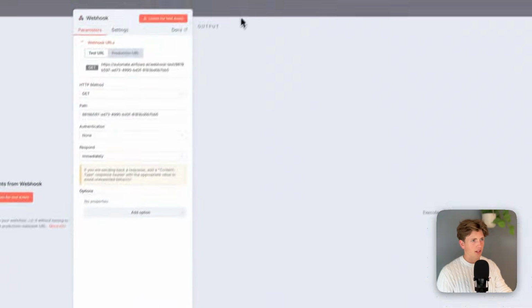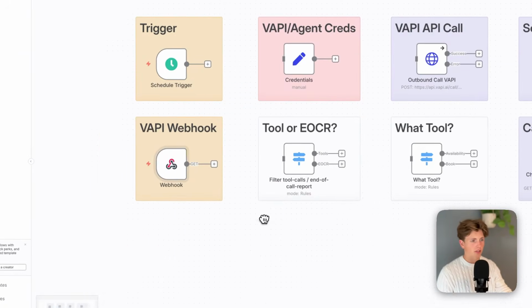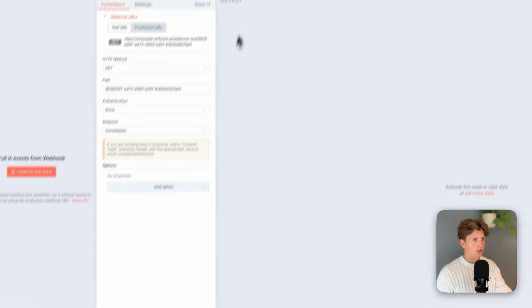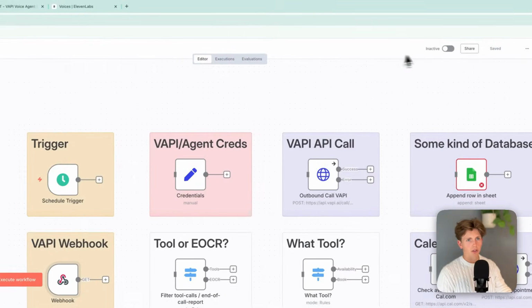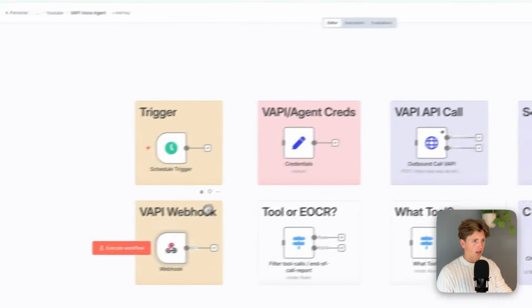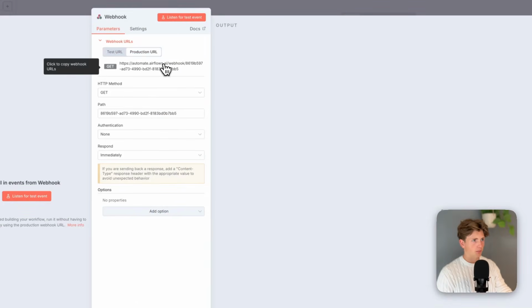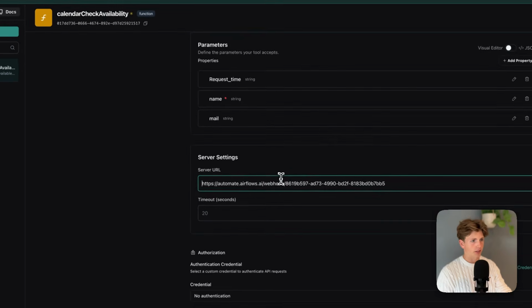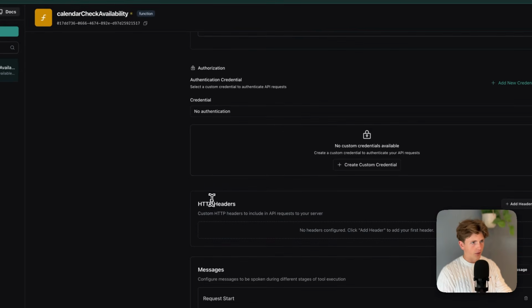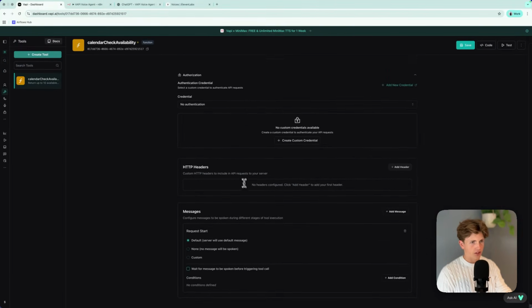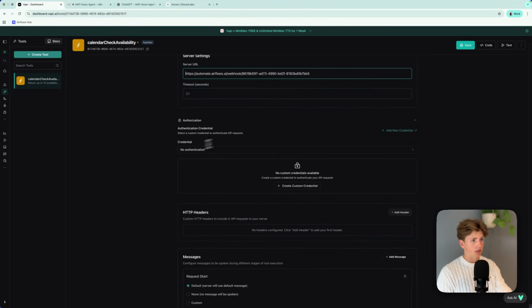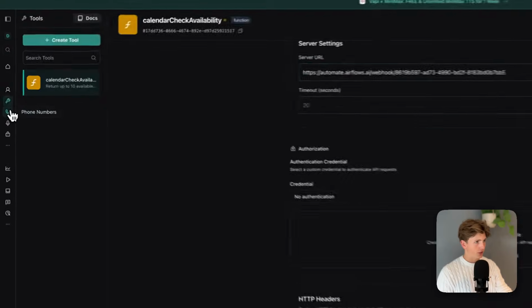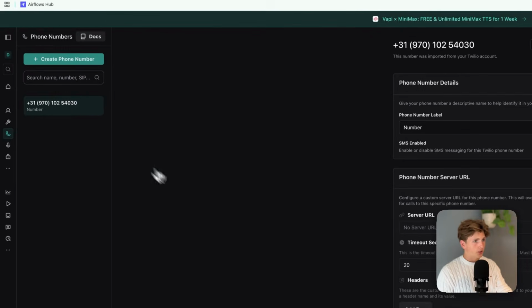This works the same within Make or Zapier, whatever you're using. I use n8n because in my opinion it's definitely the best. And you can also use the test URL, but make sure when you turn on the flow for production, you copy the production URL and put that here. Then we can do some authorizations. It's not really necessary, but you can use it if you want for your clients to have it be a bit more safe and secure. Then we have phone numbers.